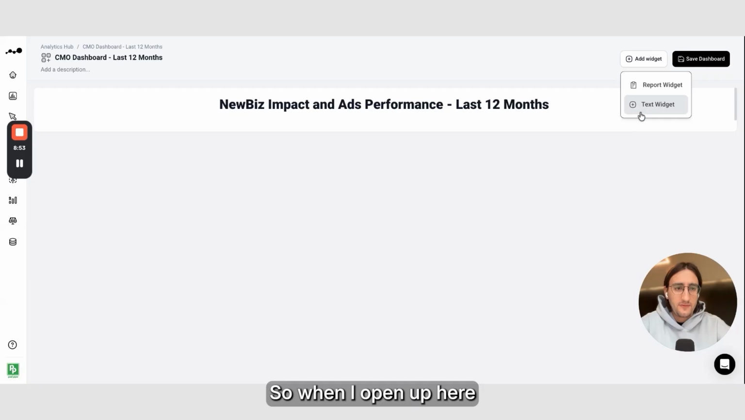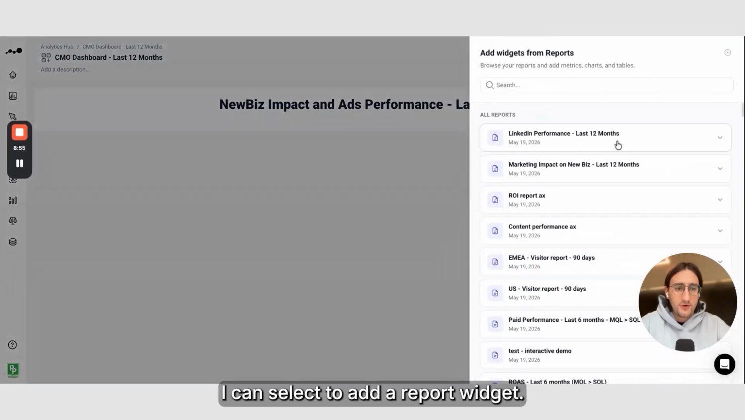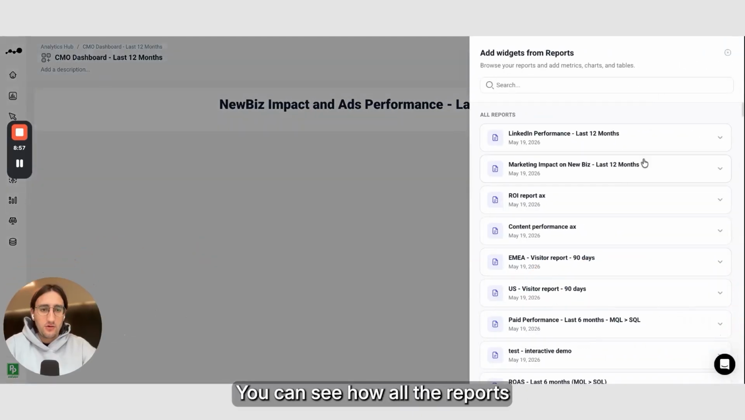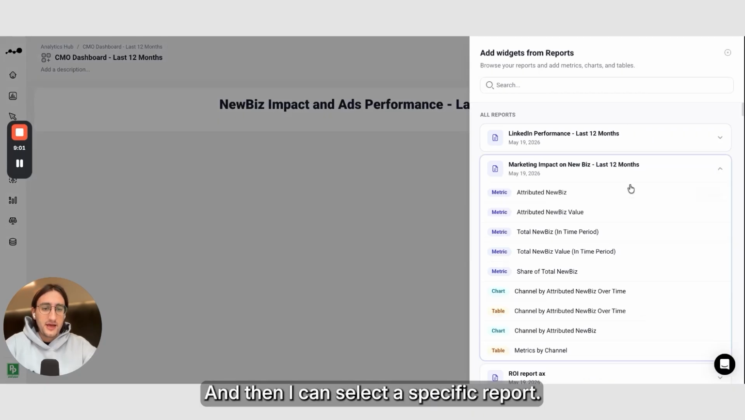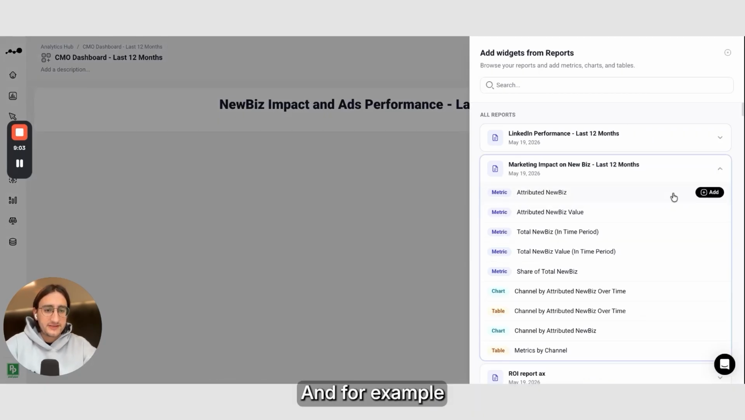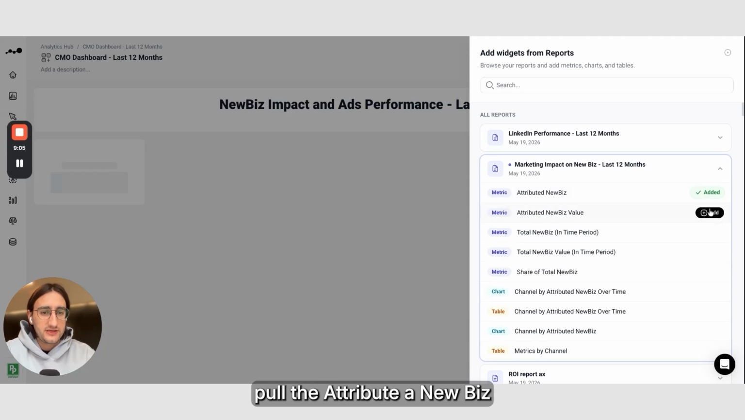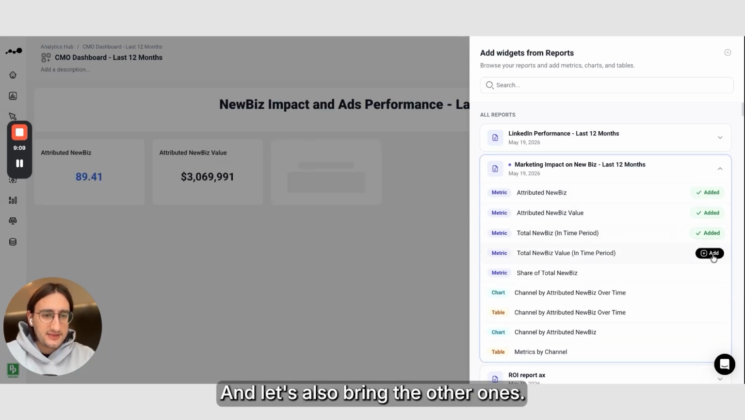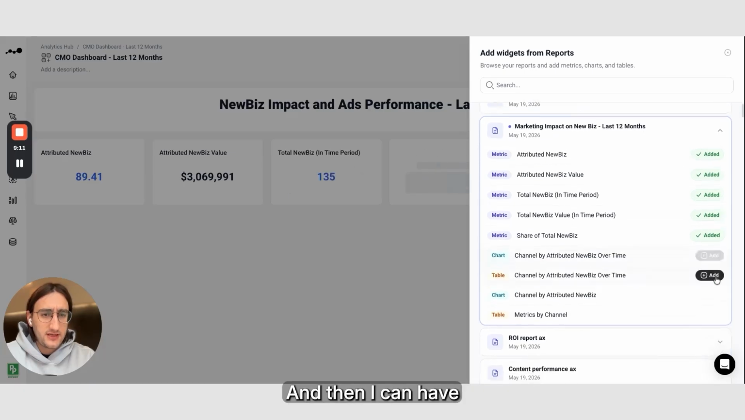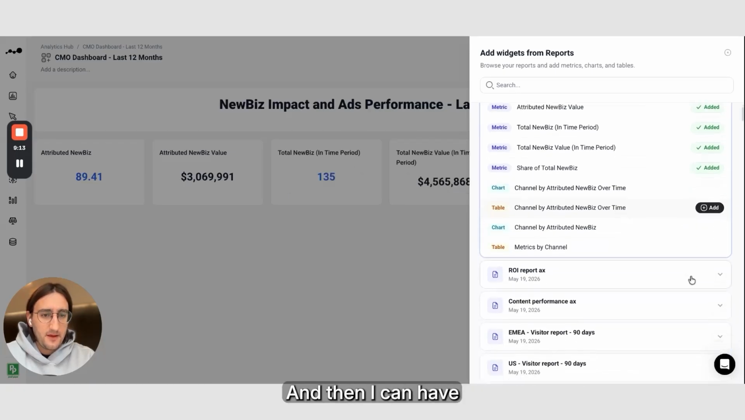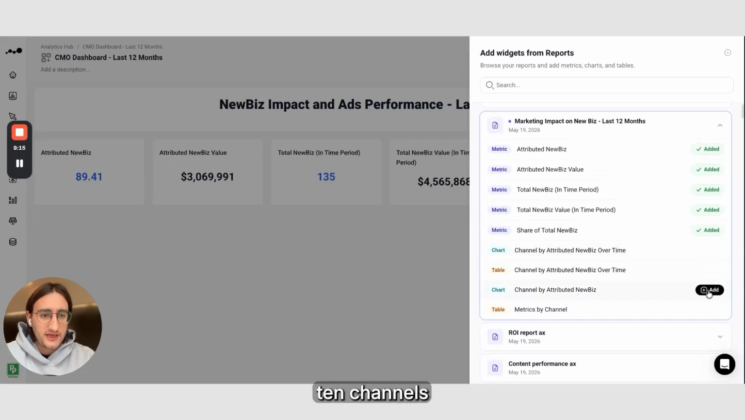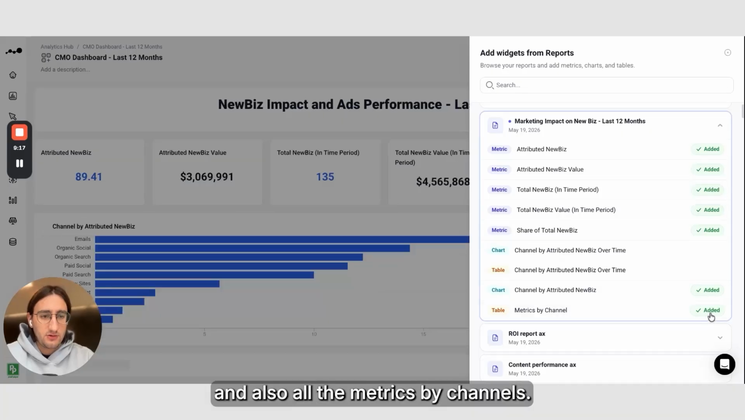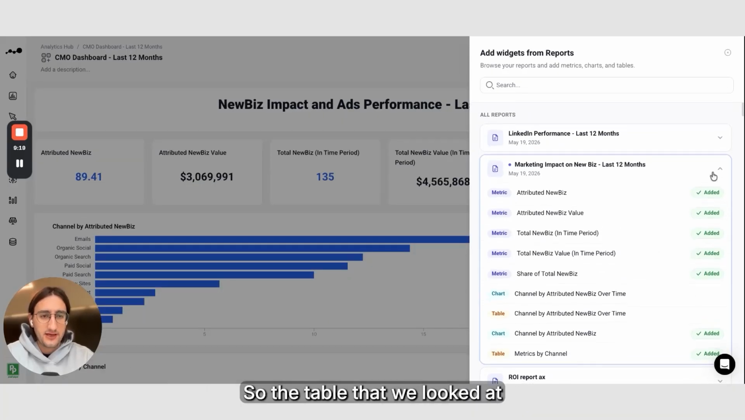So when I open up here, I can select to add a report widget. You can see how all the reports that we created are going to be here. And then I can select a specific report and, for example, pull the attributed new business, the new business value, the share, and let's also bring the other ones. And then I can have the graph showing the top 10 channels and also all the metrics by channel. So the table that we looked at.